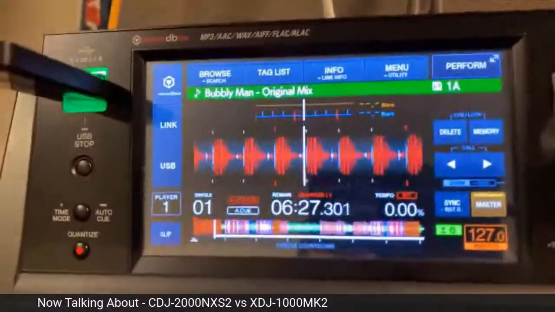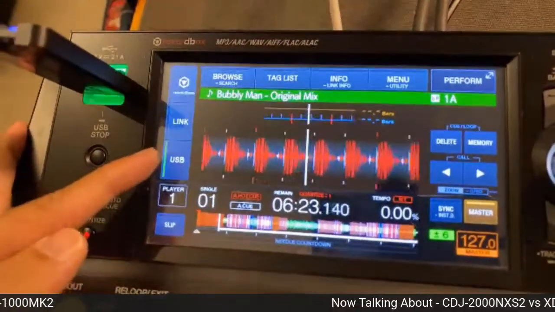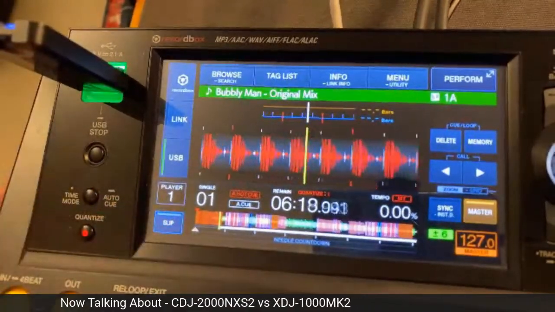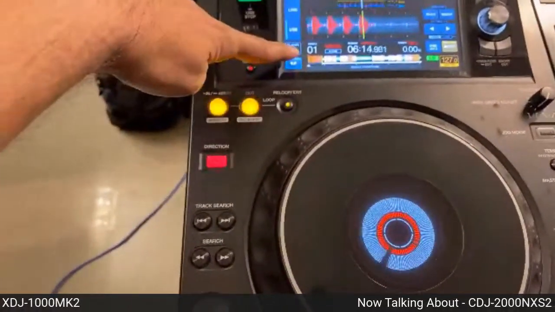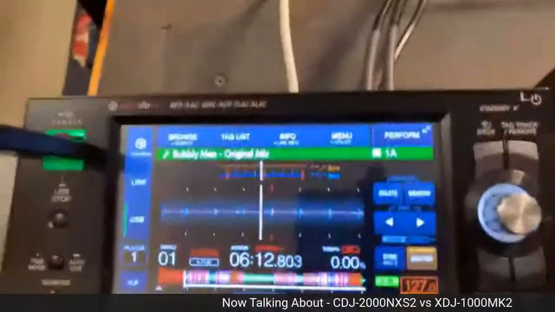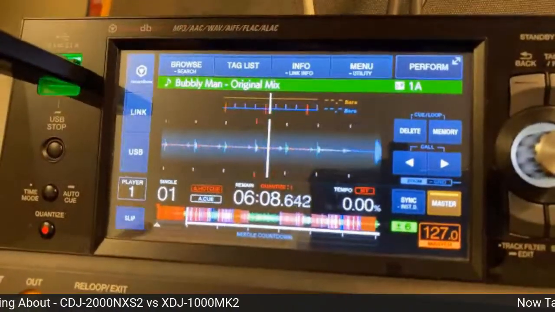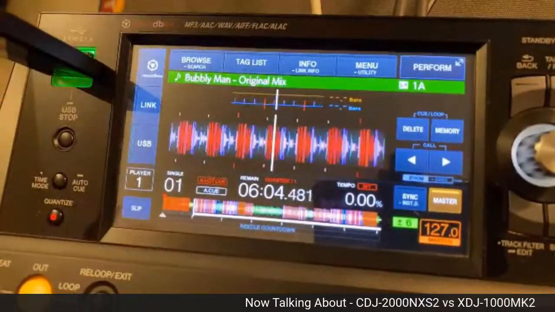Now, let's just get into the playback of this. So if you notice, it's reading the USB. This is player number 1. And the slip mode is actually a button. So if I hit slip mode, you can actually see that the unit engages slip mode. And the performance side of it is basically the loops and hotkeys. A lot of people who think that this unit doesn't have loops or hotkeys, they are completely wrong.